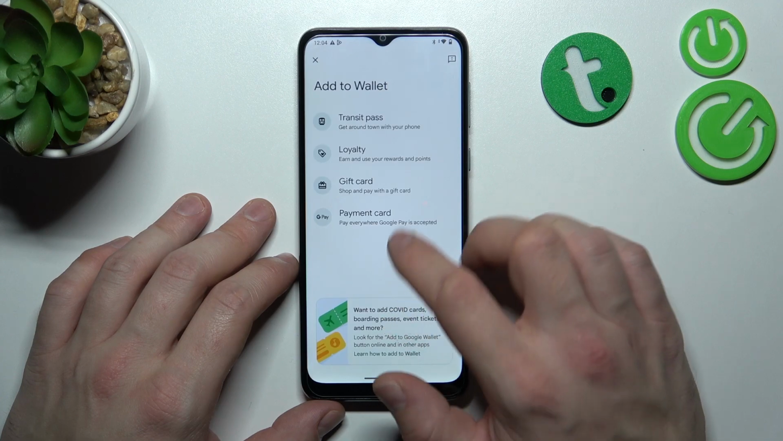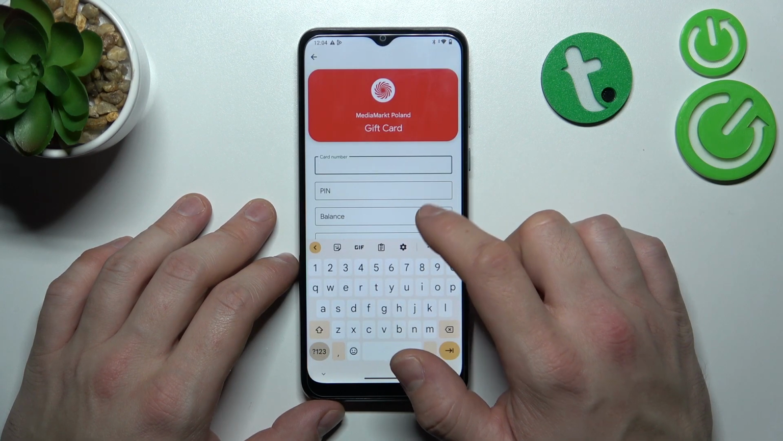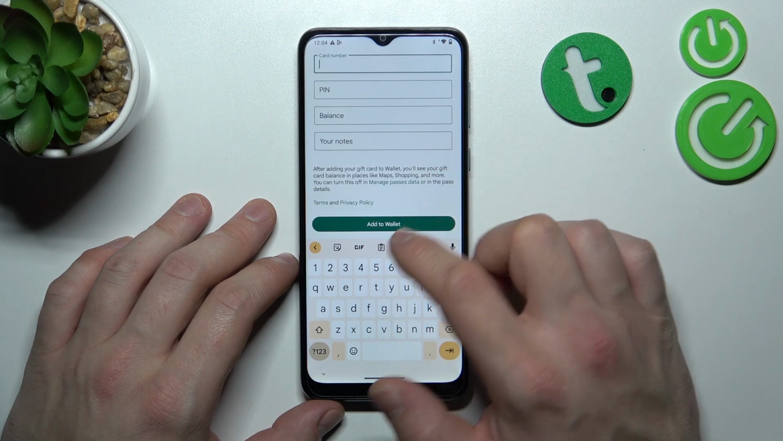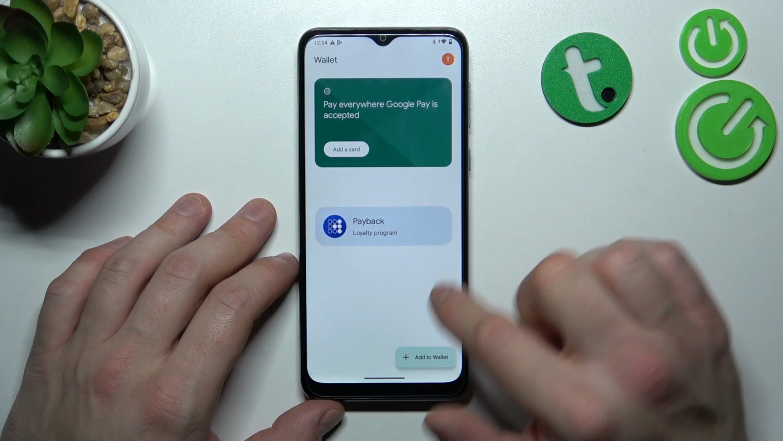In the end, let's select Gift Card, which is pretty similar to Loyalty Card because you have to select a shop, enter your card number, PIN, balance, your notes and tap Add to Wallet button. And that's it. All of your cards will appear on the homepage of Google Wallet.